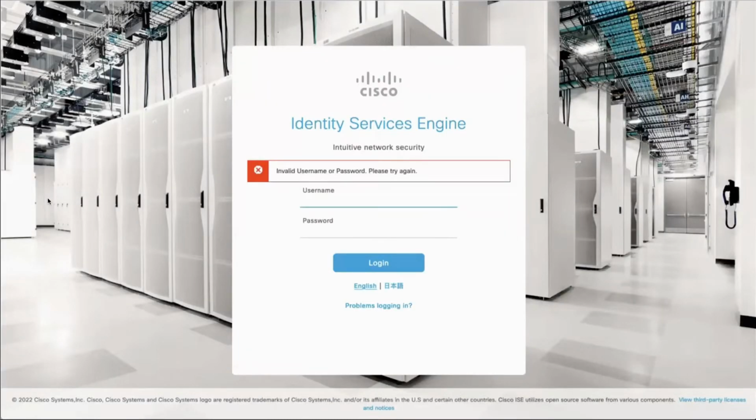Notice I'm using the admin username, which is wrong because, again, this is Azure Active Directory. You can't use admin. You have to use iseadmin. So you're probably going to forget that like I did. It's a little something to get used to.